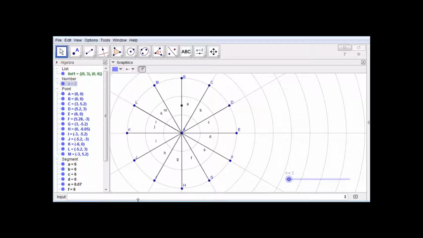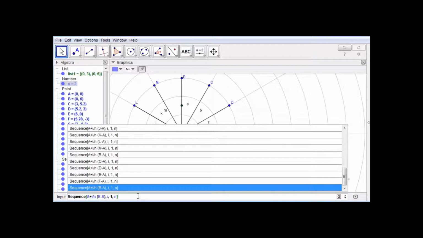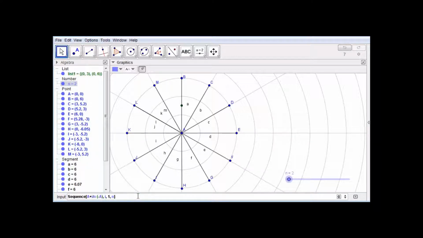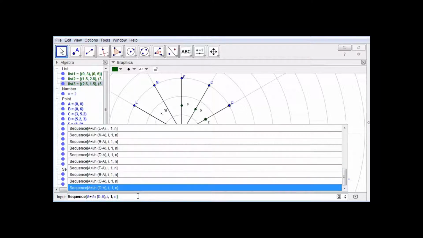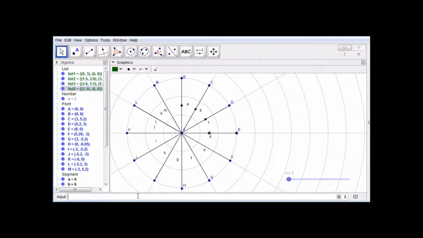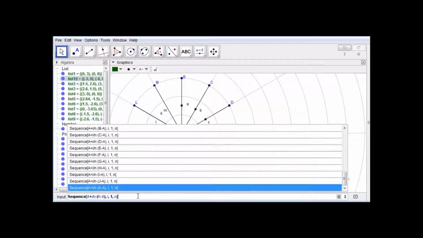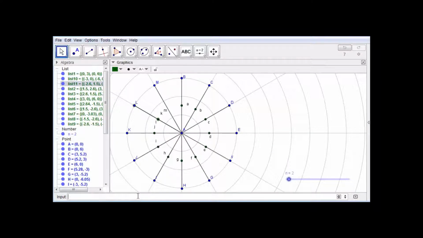So let's do the same process to the rest of the segments. So go again to the input bar, arrow up, and then CA, DA, EA, HA, IA, KA, LA, and the last one is segment MA.